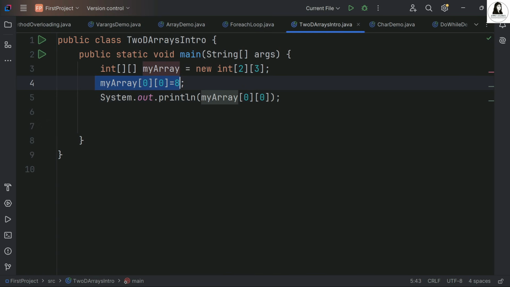So like this you can assign all the values if you want. How many values would be there? 2 into 3, that is 6 elements would be there. So 0 0, 0 1, 0 2, 1 0, 1 1 and 1 2. Like this you can assign the values and you can print. This is one way.